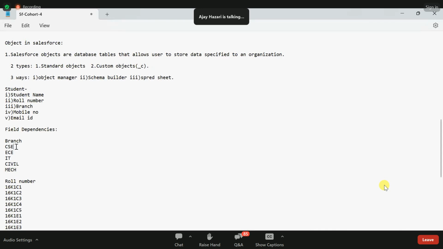Okay, so similarly here also, whenever we choose a particular value in branch, only the related values should appear to us. Now, whenever I choose a branch, roll number should be listed. That means branch will be a controlling field, and the roll number field will be a dependent field. So in field dependencies, branch will be the controlling field and roll number will be the dependent field.